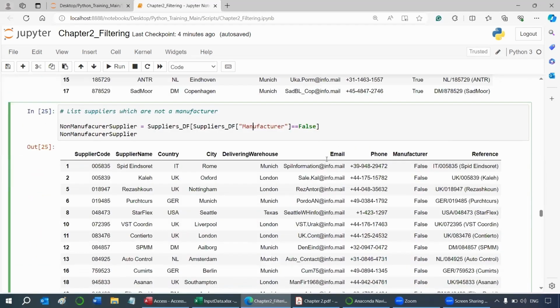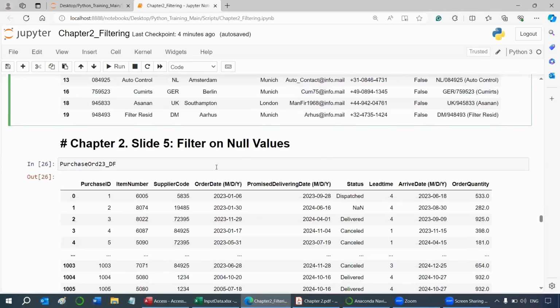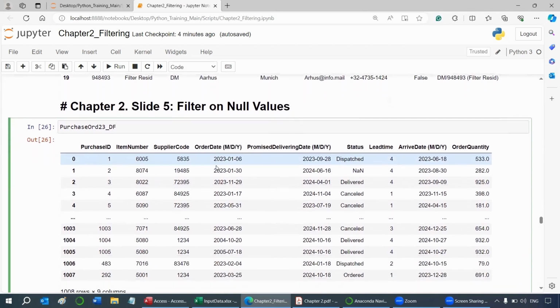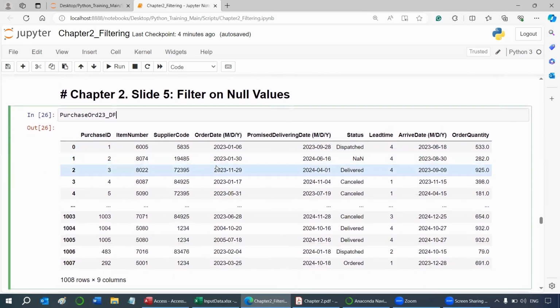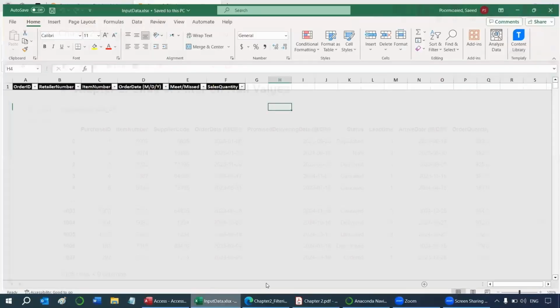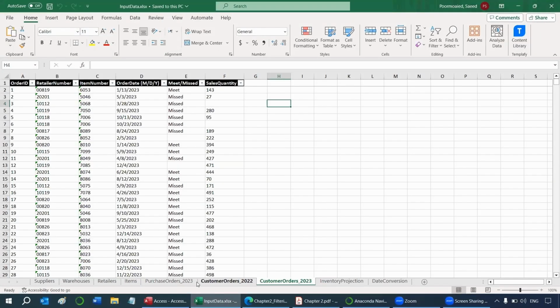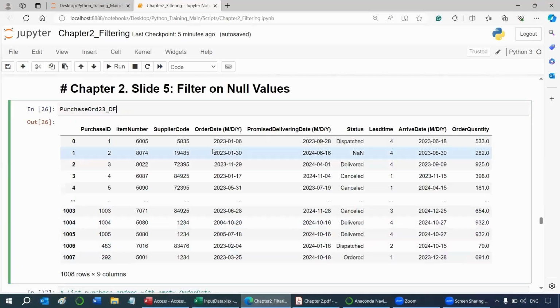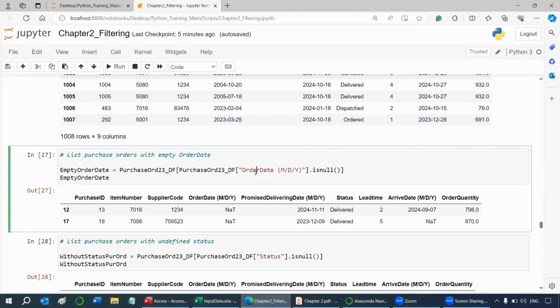Just two examples. We can cover the next topic, which is filtering on null values. As you know, null values mean empty rows. So I want to explain how to filter on empty rows, how to exclude them, or how to filter on null values. So let's focus on the purchase order 2023 data frame that I read already from an Excel file. It is purchase order line 2023, which is here, and I want to filter on order date. I want to see which rows have order date null. So it's the way to filter on null values.